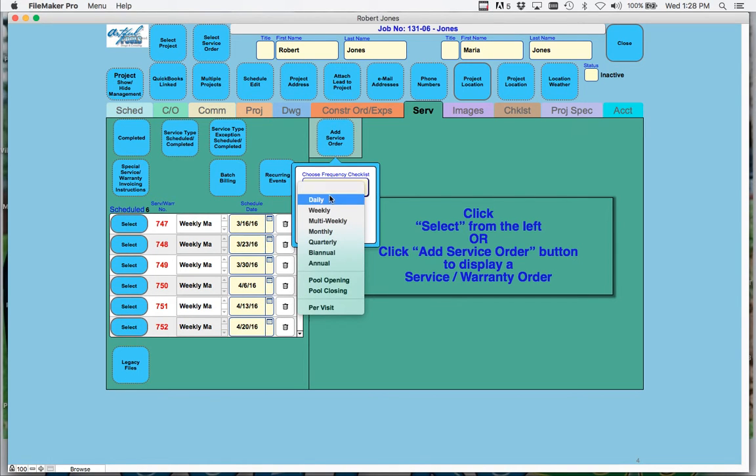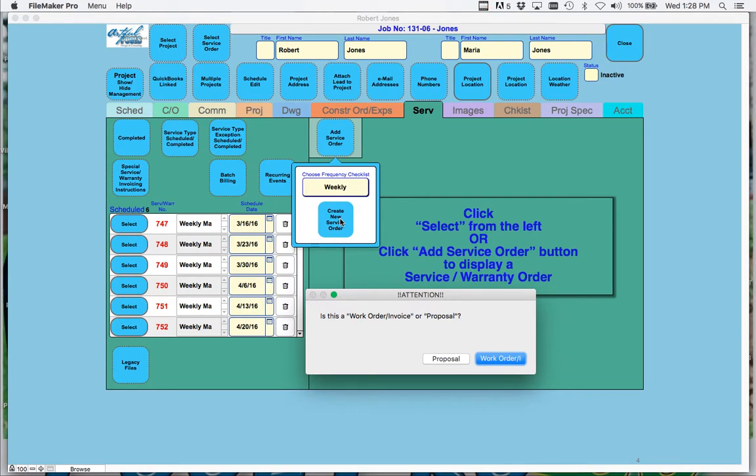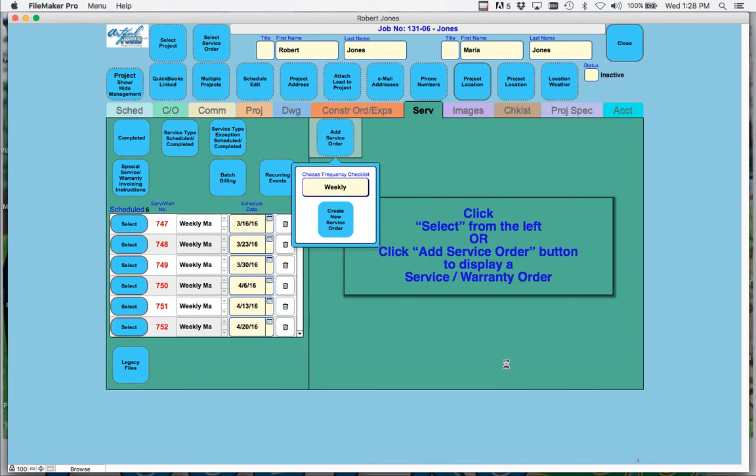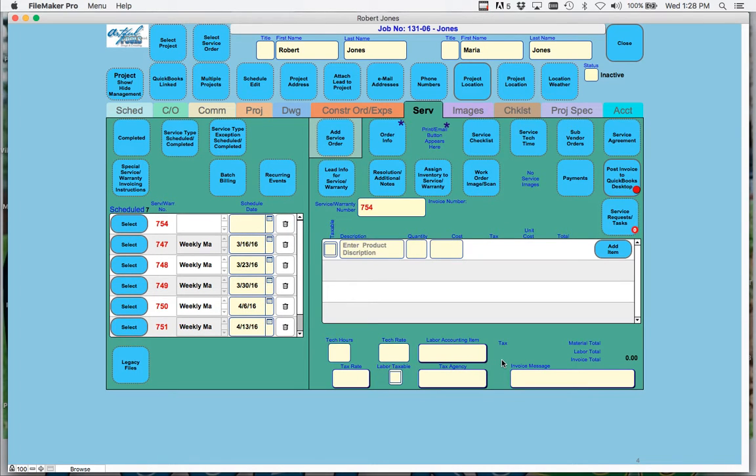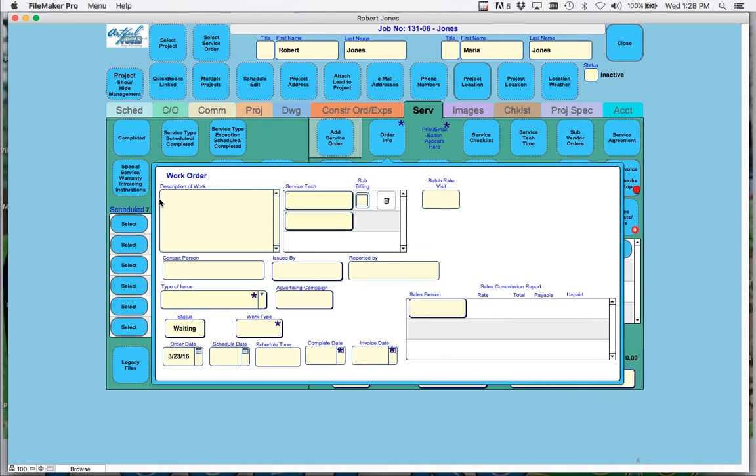This time we're going to choose weekly. And this could be done for a daily, multi-weekly, monthly, quarterly, biannual, or annual. But I'll click weekly, and then I'm going to create that. This is going to be a work order, and then I'm going to fill this out. We're going to do weekly maintenance.